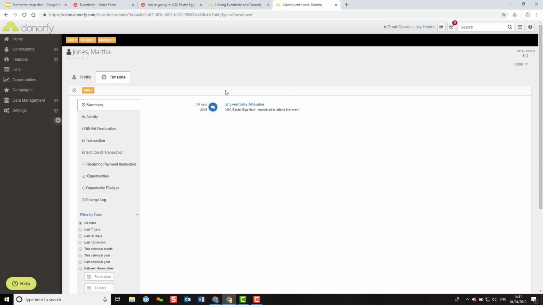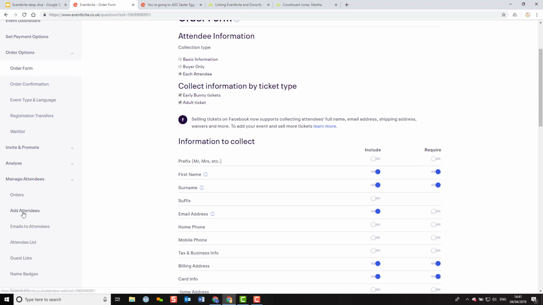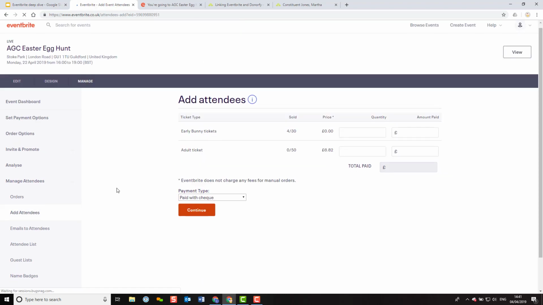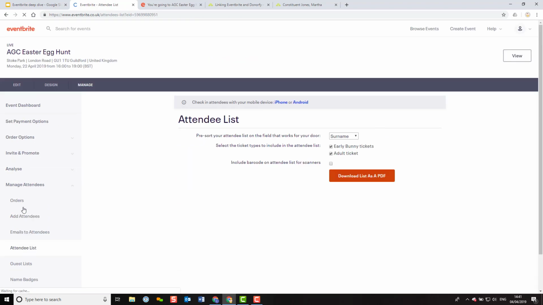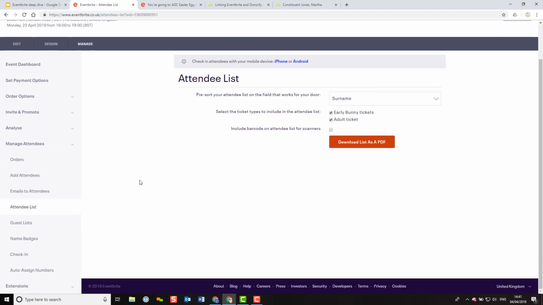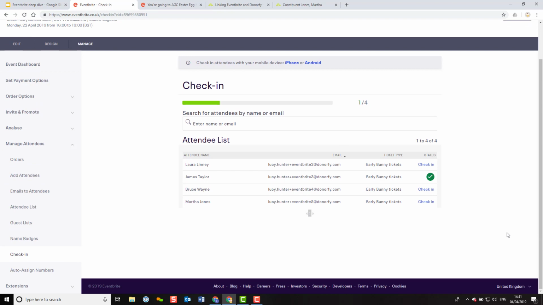And then what we can do is when people are going to attend the event, let's have a look and see who we've got as attendees in our event here. Oh, we don't want to add one. We want to manage our attendees. So let's see the attendee list. You can download the list there. If we go and check in people, so we can see all the people who've booked. So Laura Linney, James Taylor, Bruce Wayne and Martha Jones are all booked onto our event. If we also check them in from here as well, so I'll check in Bruce Wayne.